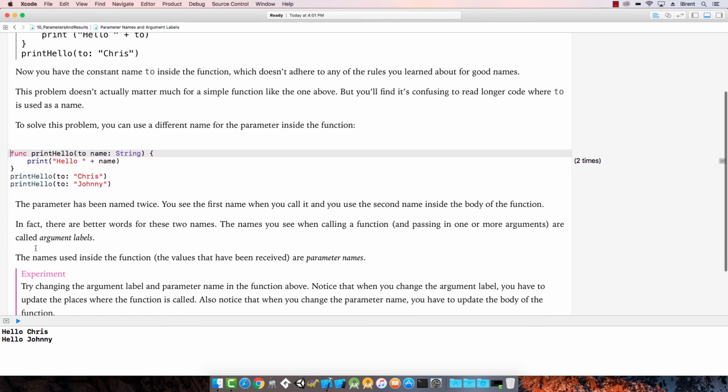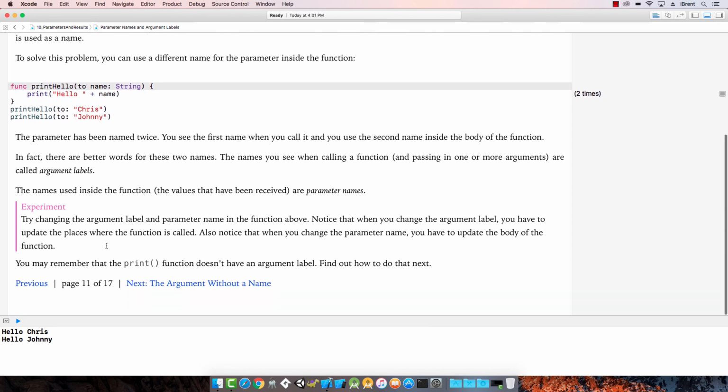Now notice this says the parameter has been named twice. You see the first name when you call it, and you use the second name inside the body of the function. In fact, there are better words for these two names. The names you see when calling a function and passing in one or more arguments are called argument labels. So try changing the argument label and parameter name in the function above. Notice that when you change the argument label, you have to update the places where the function is called. Also notice that when you change the parameter name, you have to update the body of the function.